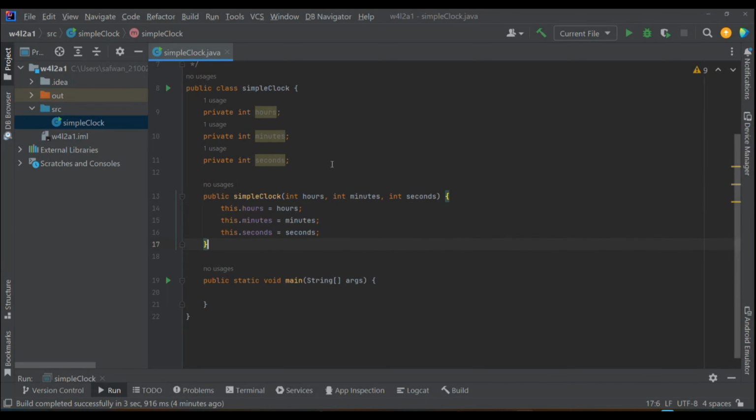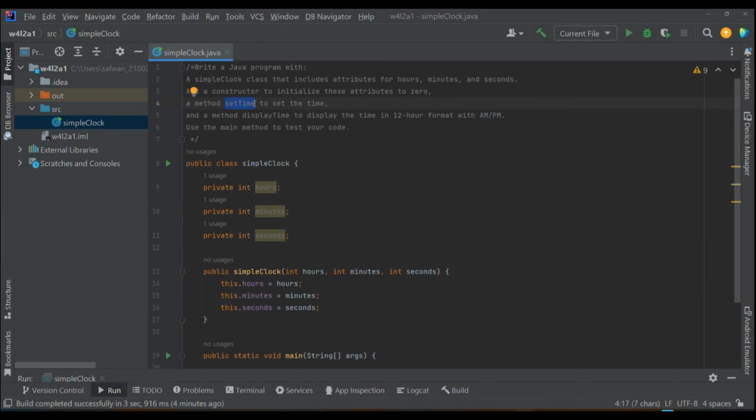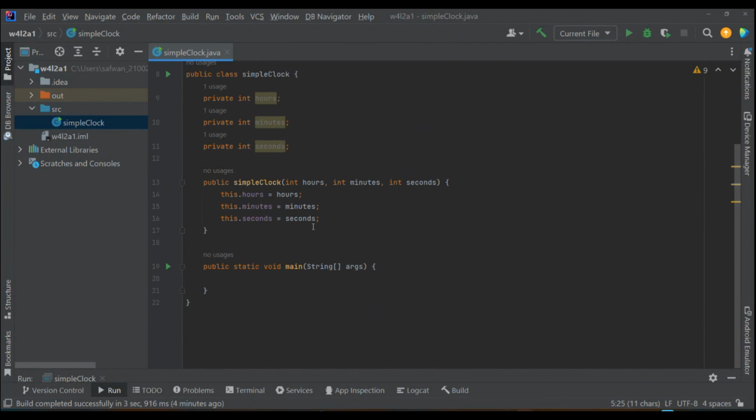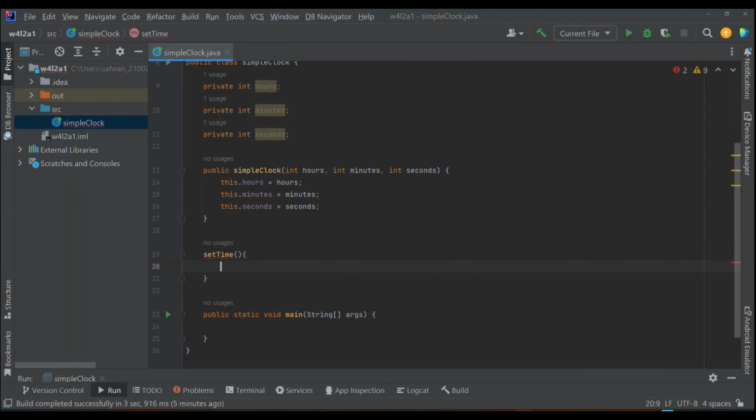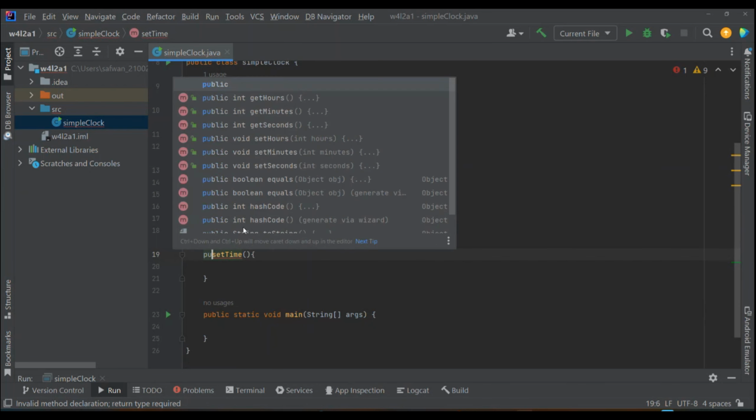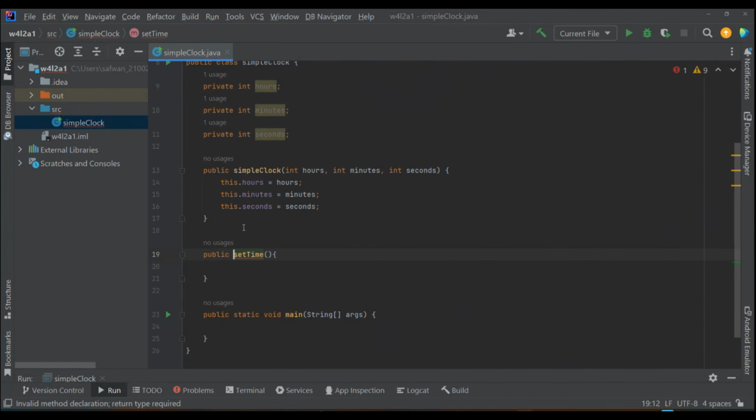Now after that, from the question, we need to create a function setTime and the function displayTime. So how can I do that? To set the time, I can create another function, setTime. That will be my function name. Then I need to write whatever goes before or after that function. I can say the function is public, so I can access it from anywhere. The function will set the time, so after setting the time, I will not return anything. So I will call that function void.